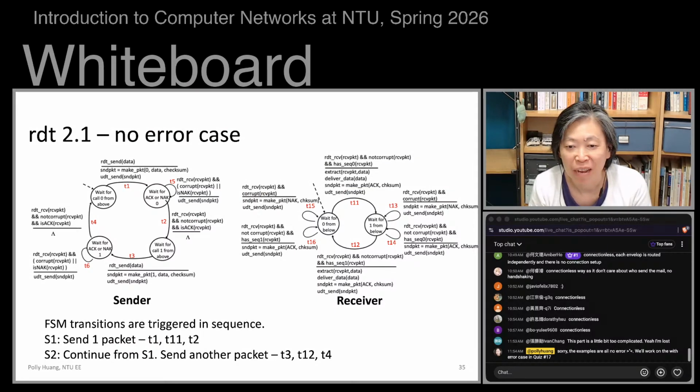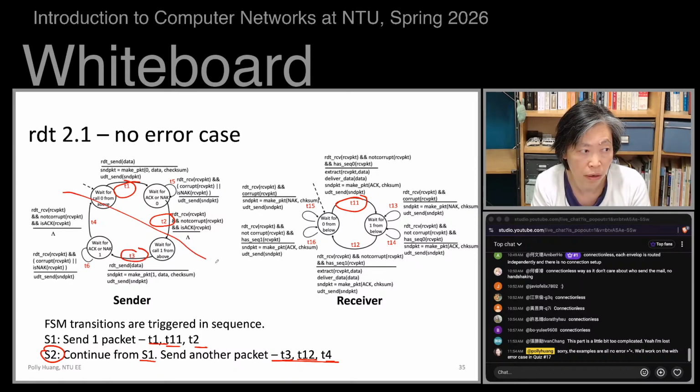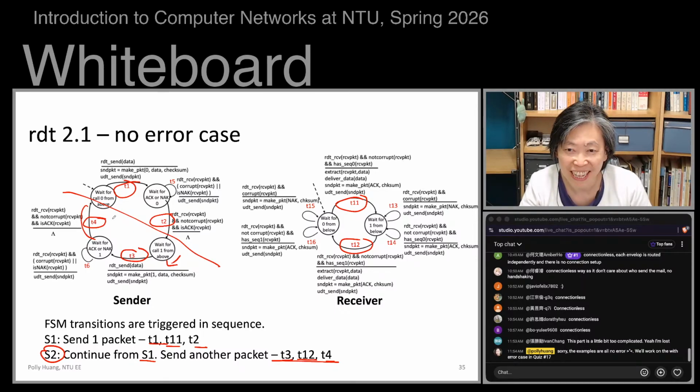In fact, we won't be able to go through the second example, because if one continues, scenario 2, continue from S1, send another packet, the sequence of transitions will then be T3, T12, and T4, just like T1, T11, T2, right? So this here and then here. If we continue, essentially we'll trigger this lower part of the states, T3 and T12 and T4. Good.